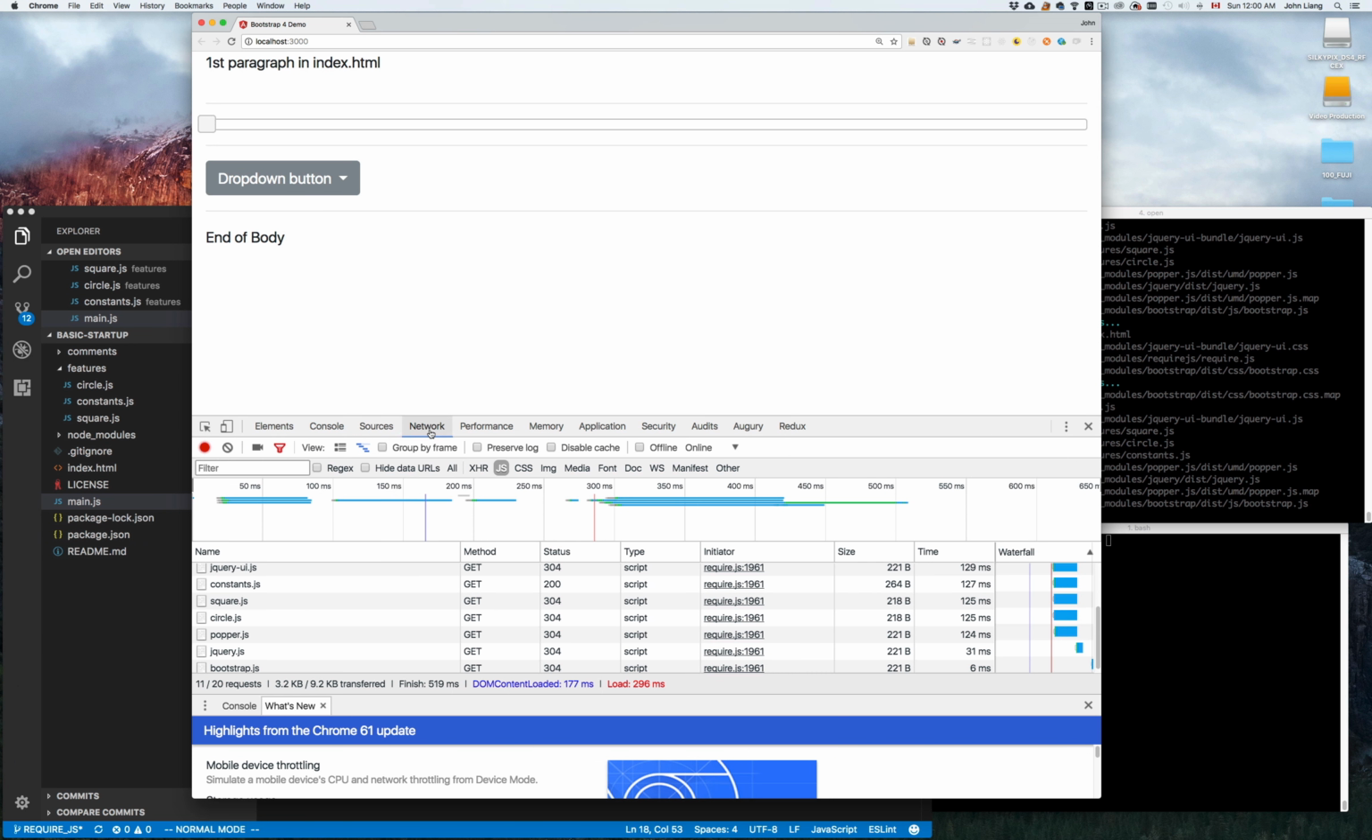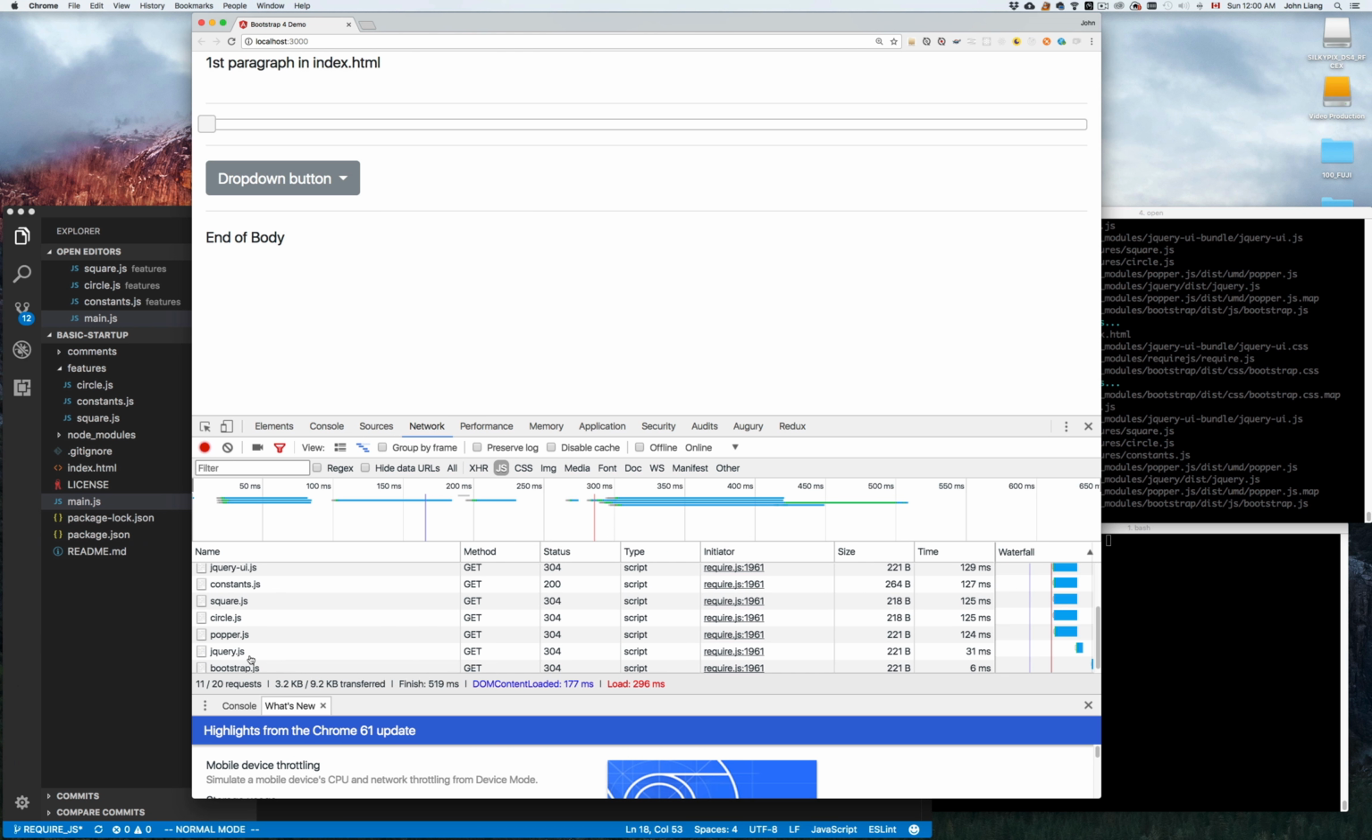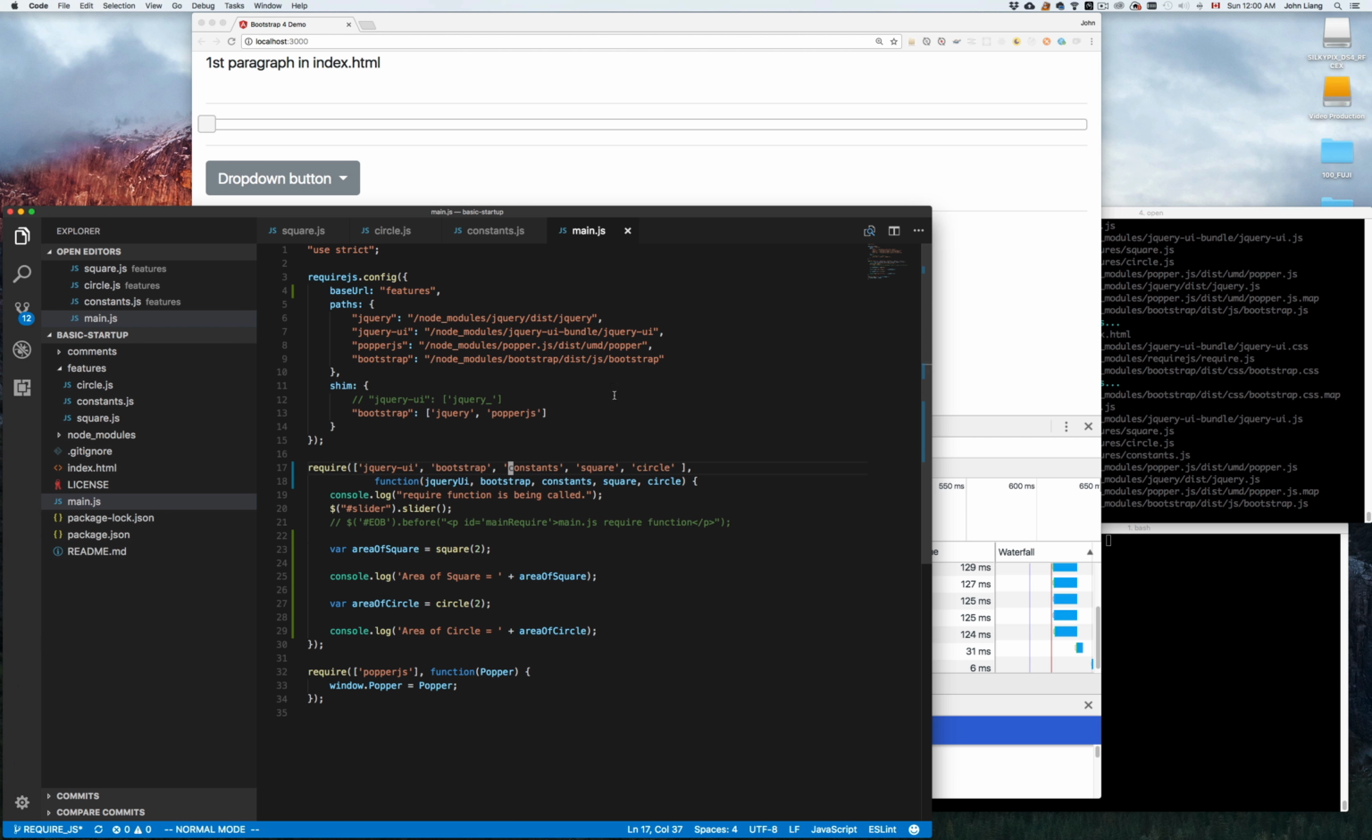So let's see. Let's make sure it loads properly in terms of the constant. So the constant is loaded right here. Okay, and the constant is loaded before the circle. All right, let's make it such that the constant is loaded after the circle. So let's take this, cut it, and then put it here, put it at the back of the circle, behind it.